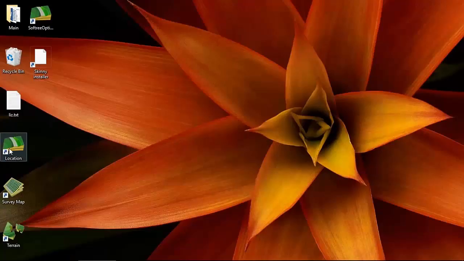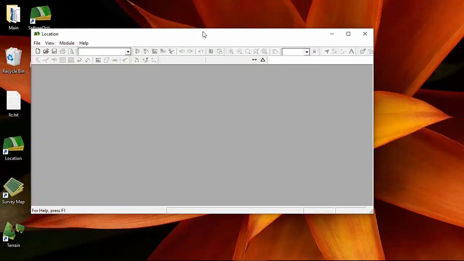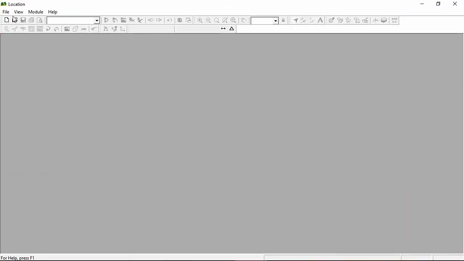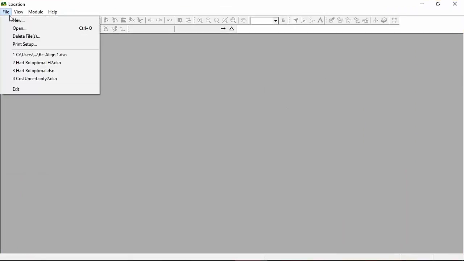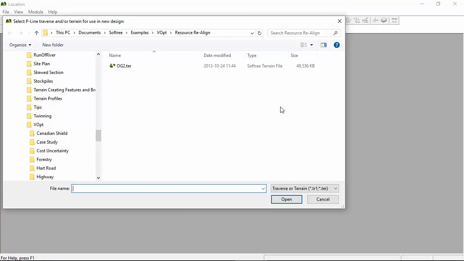Good. Okay, well, let's get started. So I'm using our version 7 release. This is the current version that everybody who is up to date with our software will be using. I'm just going to start by creating a new location design. This is nothing that requires Softree Optimal yet.